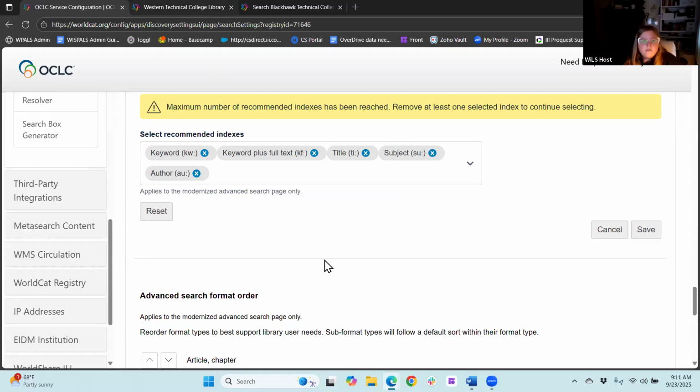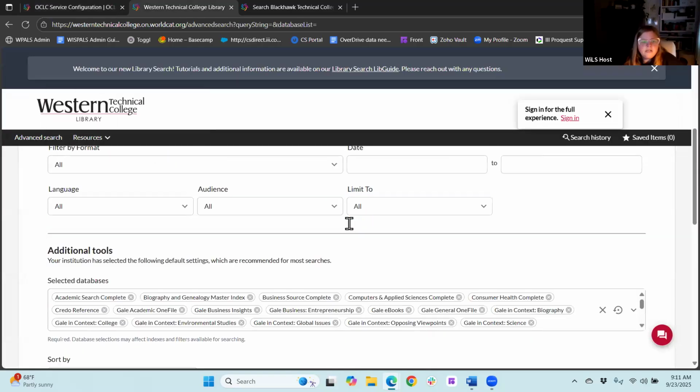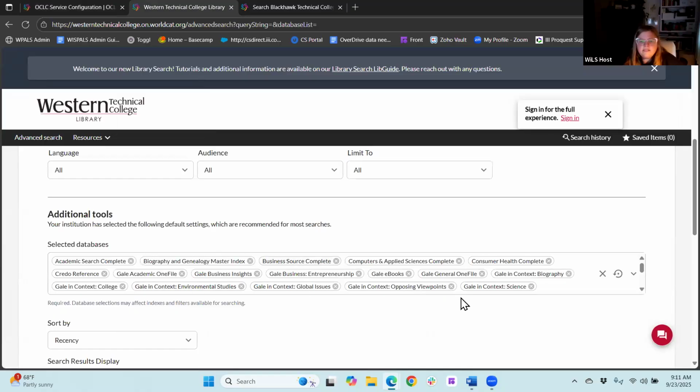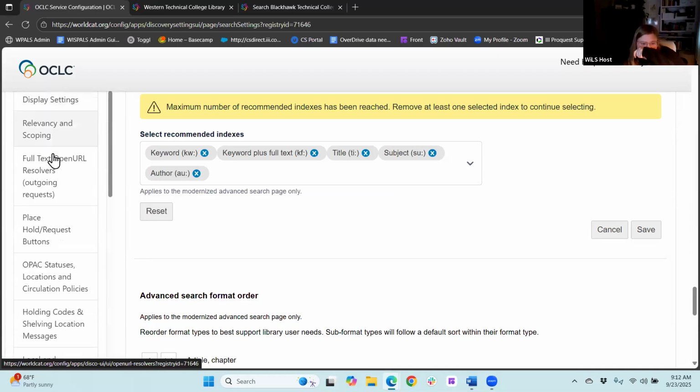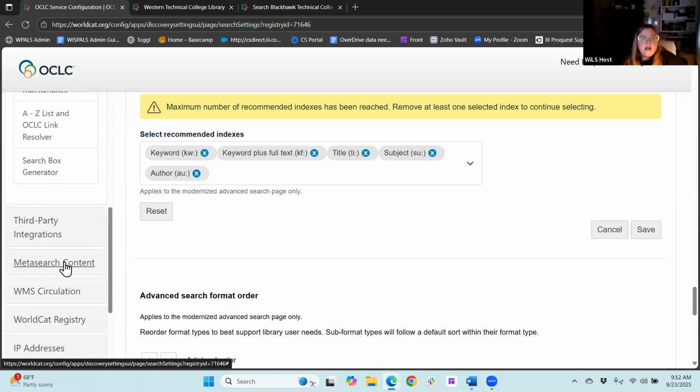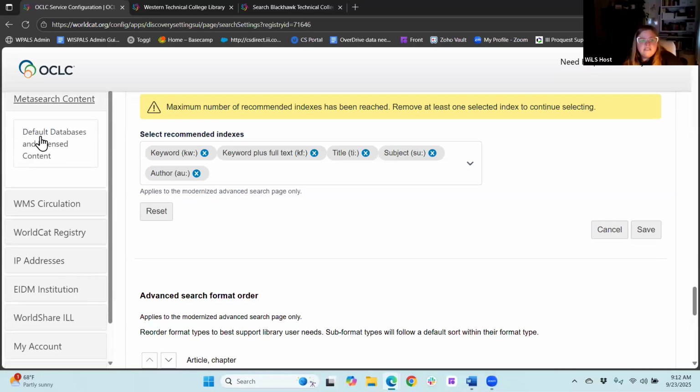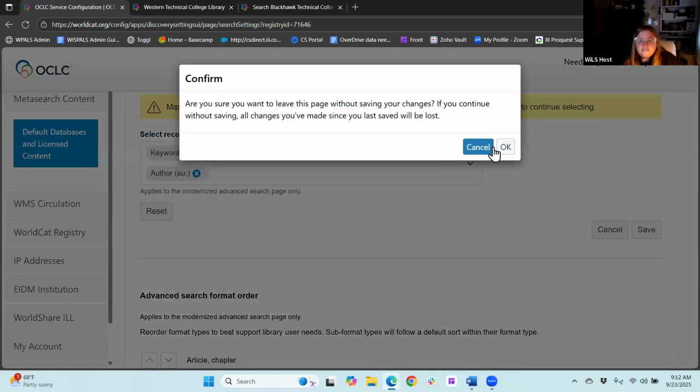So down here is where all the selected databases are. And that actually is controlled not here in the search settings. It's down in the meta search content and default databases and license content.